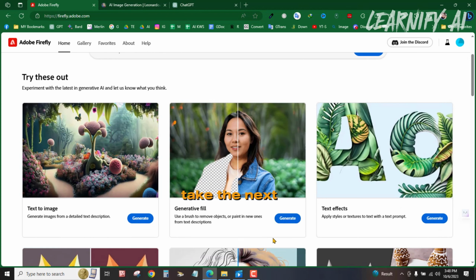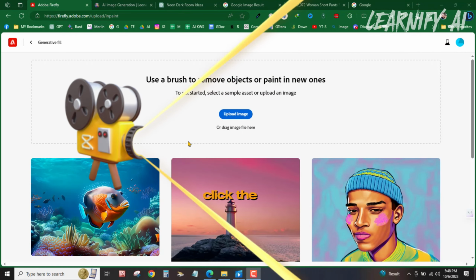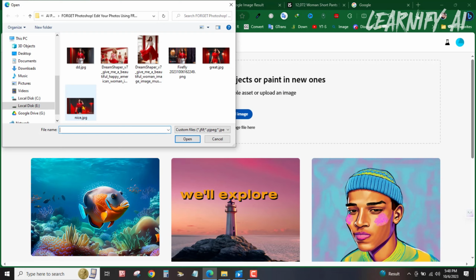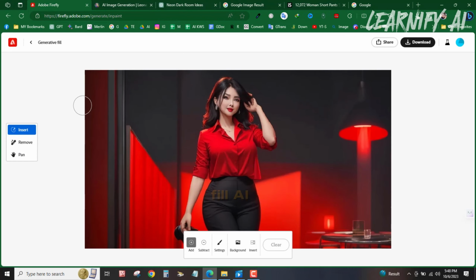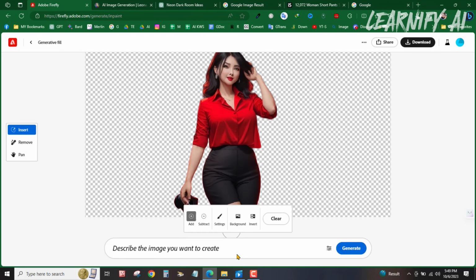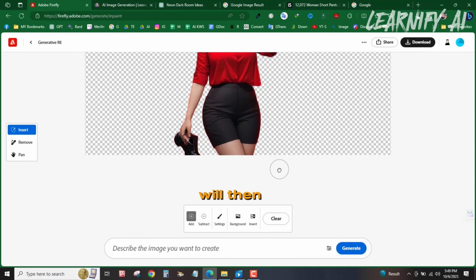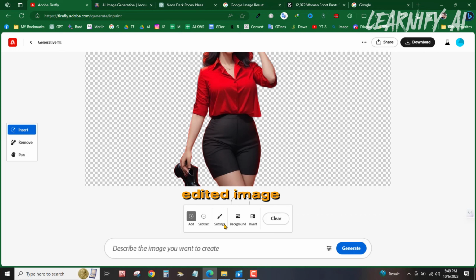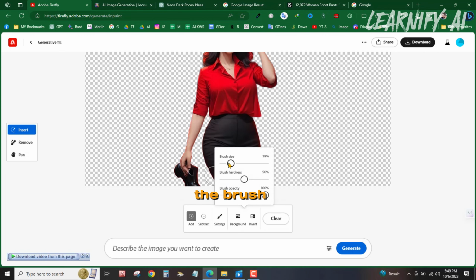Now, let's take the next step. Click the Upload Image button to upload your photo, and together, we'll explore how this Generative Fill AI can transform your image background effortlessly. Next, click on the Background button to remove the existing background. Adobe Firefly AI will then present you with 4 different options to save your edited image. Then, click on the Settings button to fine-tune the brush size for precise adjustments.